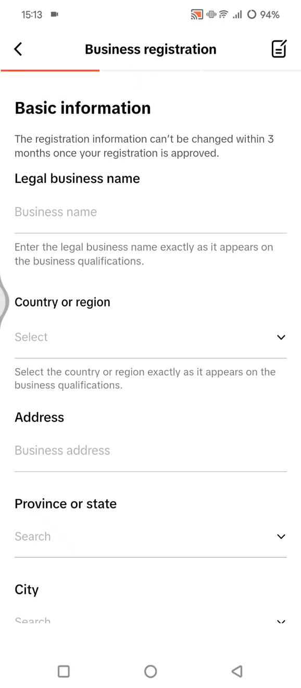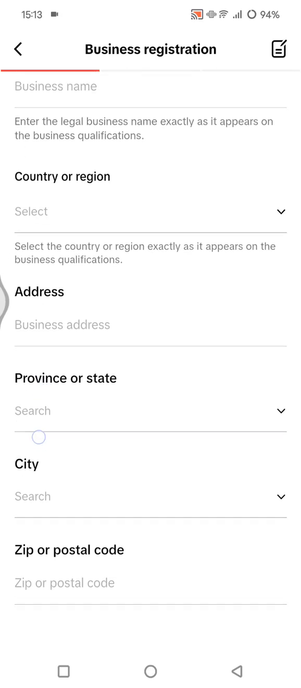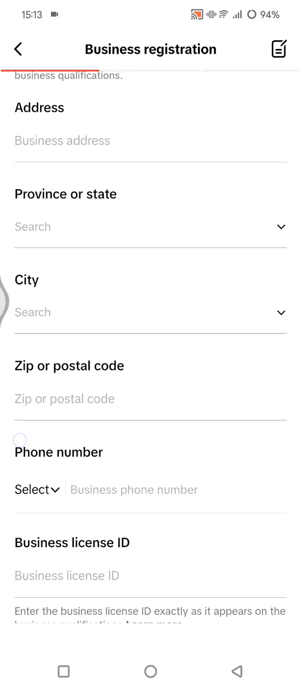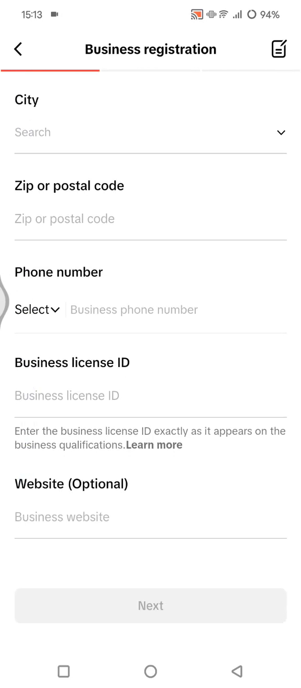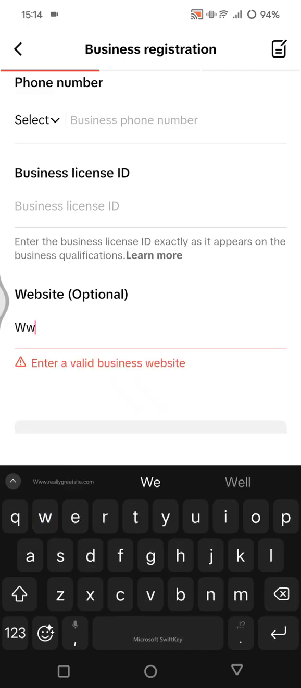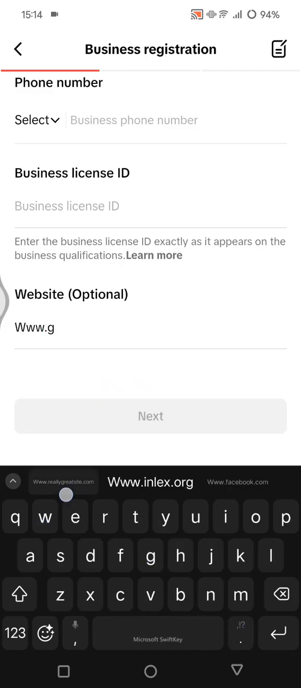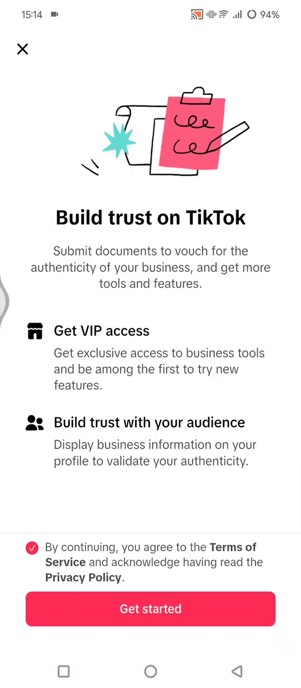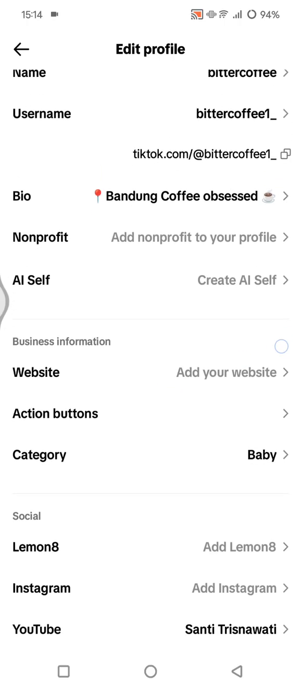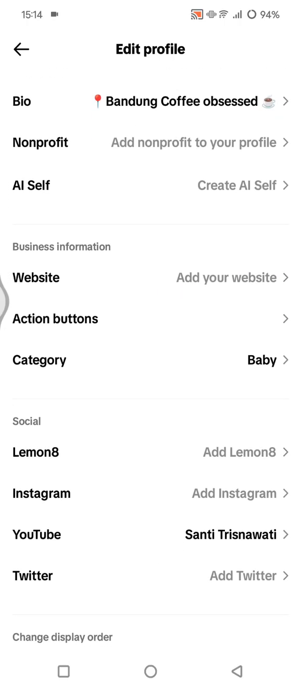Here you need to fill in the basic information about your business, such as the legal business name, the address, state, city, and the last one is this website that you can fill in with your own website. For example, just like this. After you fill in the form, you can just tap on next, and your website will be added to your TikTok bio.